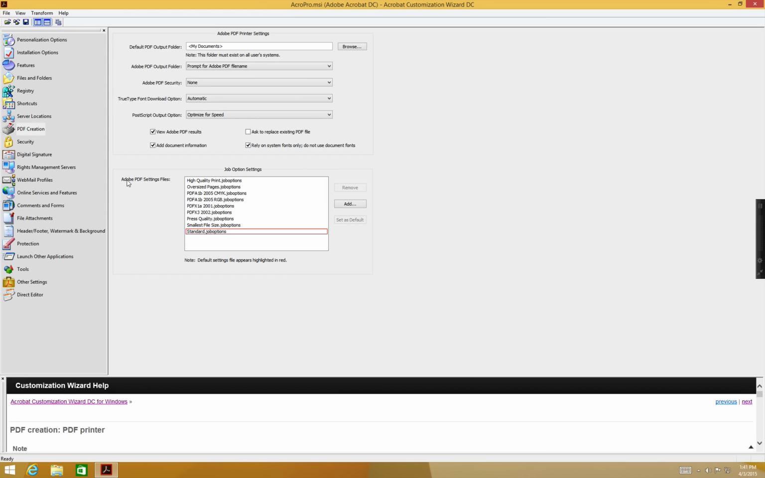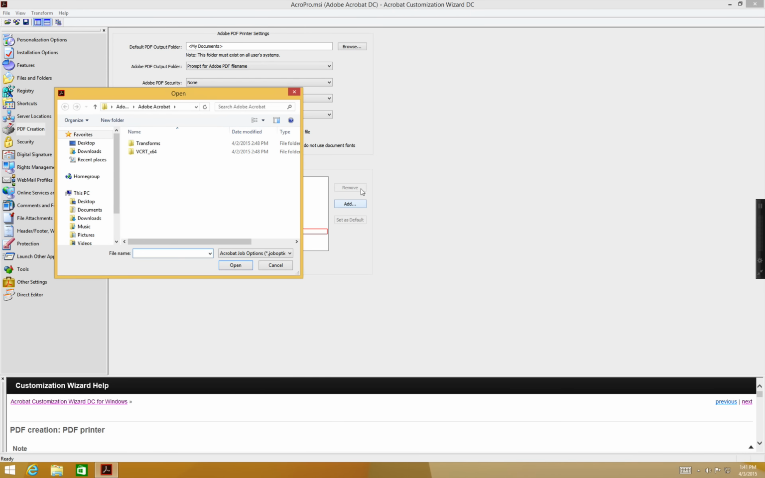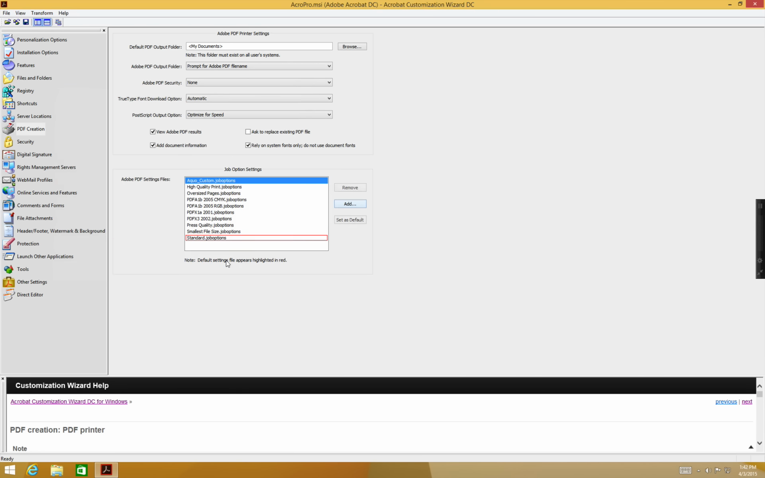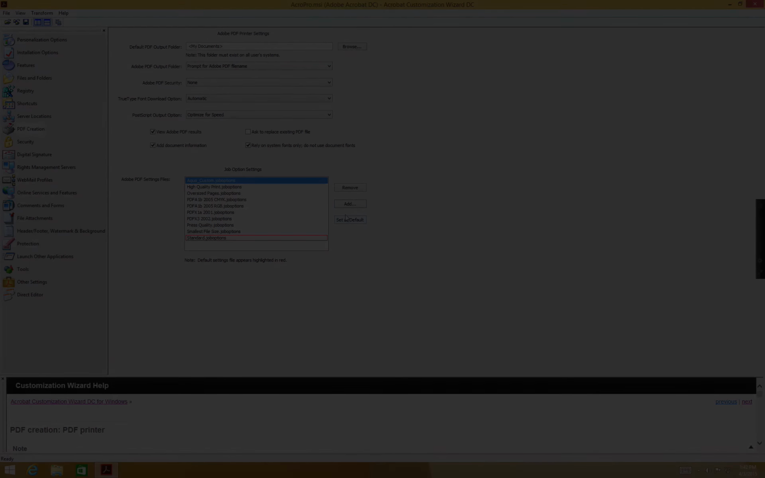Next is Adobe PDF Settings files. These are your job option settings, and we've got all of the settings that are here in Pro. The default is set for standard job options, but you can add your own. For instance, we can add our own here. And we can set it for the default with this button here.